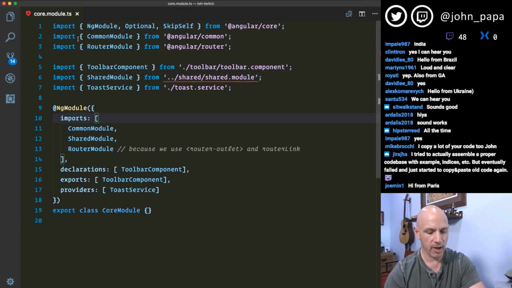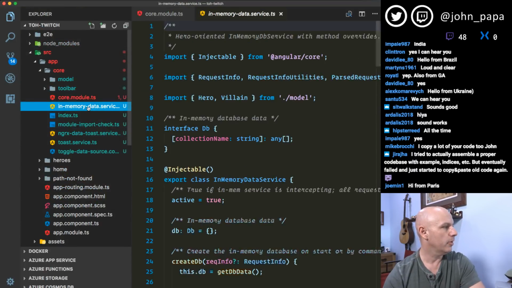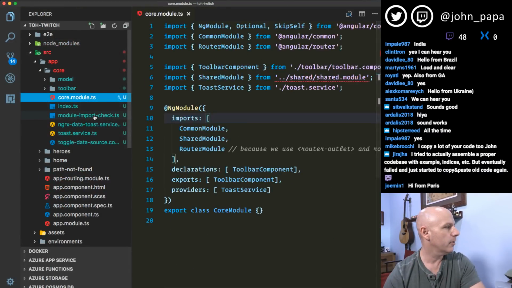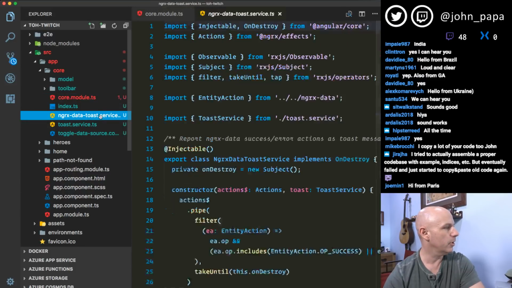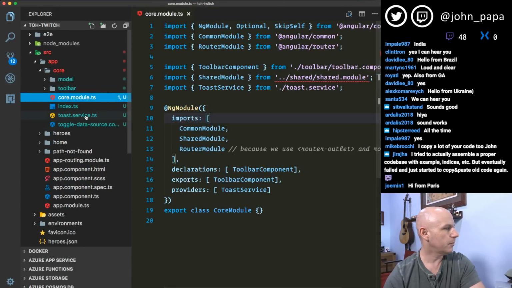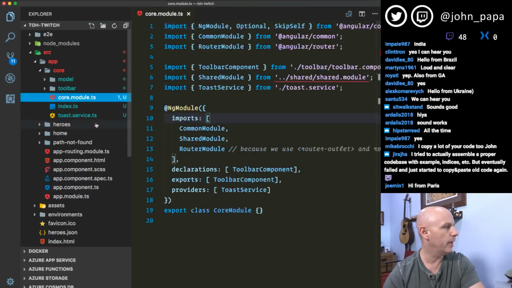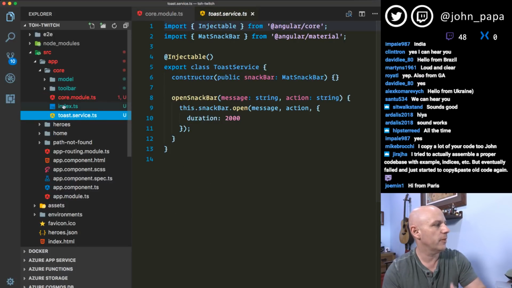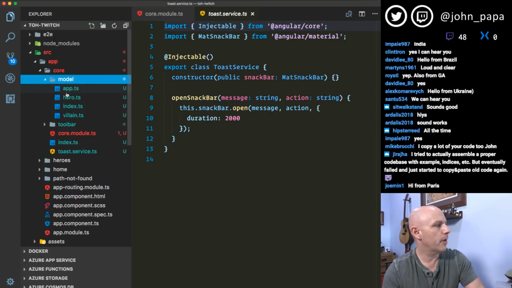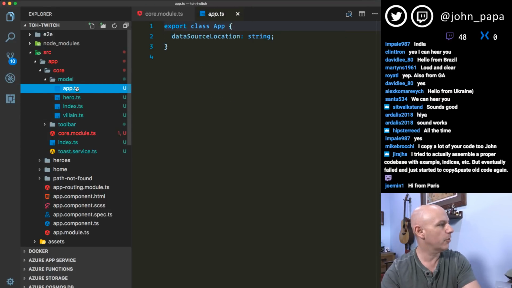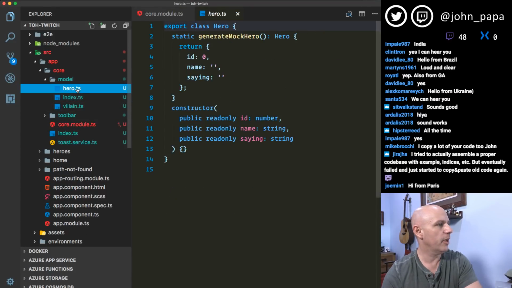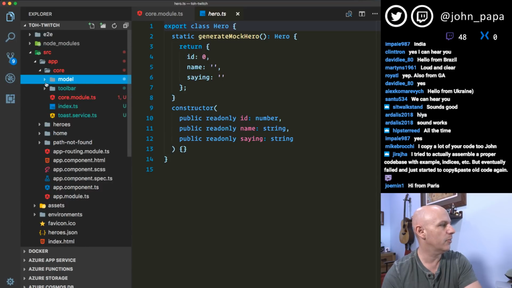So that was what we have in core. I don't need this in-memory data service right now. I don't need this. I don't need that. I do want the toaster service that's going to pop up messages to us, and I don't need that. So really what core is doing right now is it's giving us a toaster throughout the entire app, and it's going to give us some models for heroes and villains, and I don't think we need the app one. That was garbage. But we'll need villains and heroes, IDs, names, and sayings.